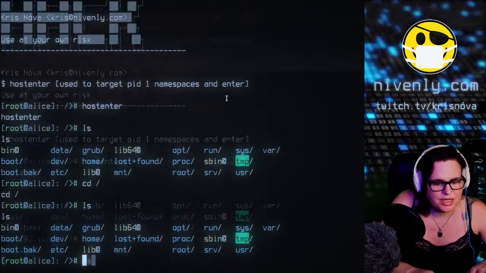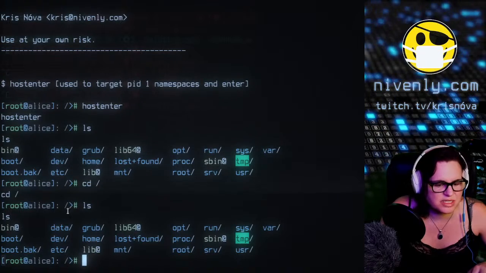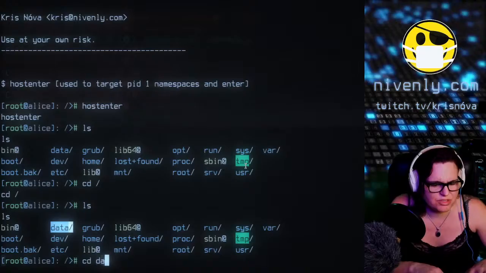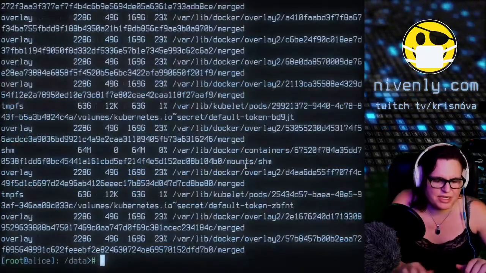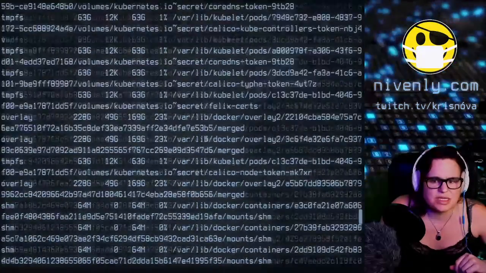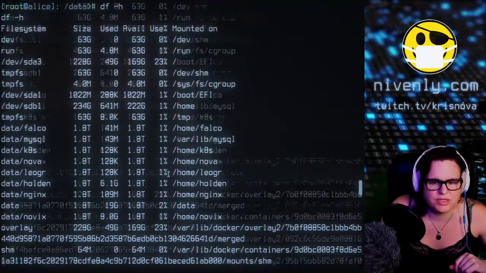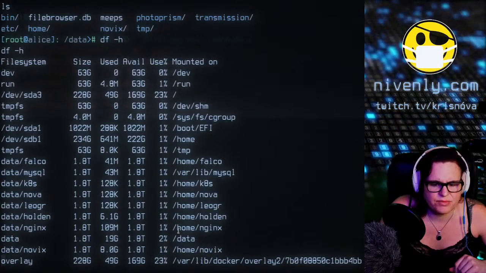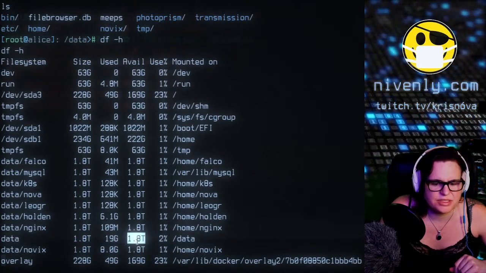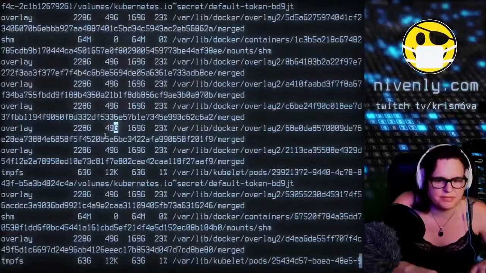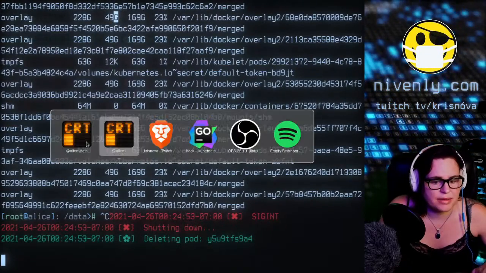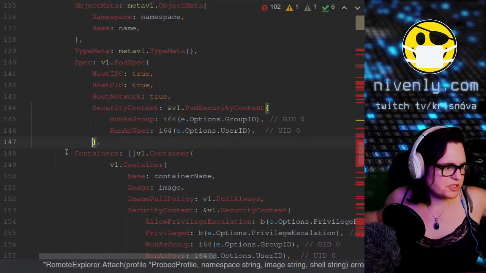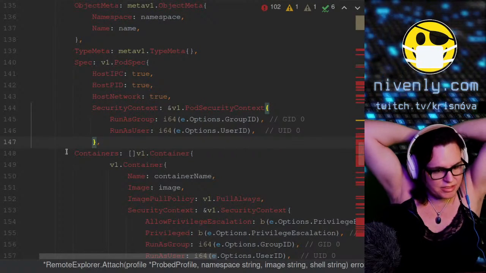I am on the host, and to demonstrate how cool this is, you can see here we have /data on Alice, and if we go into /data and run df -h, we'll ignore all of our overlays here. Where is it? /data. It's a 2 terabyte ZFS mount, and yeah, it's just a handy dandy little pod we made that can do some cool stuff for us. Anyway, we were working on that earlier tonight, and now it's pushed, and you could run it.